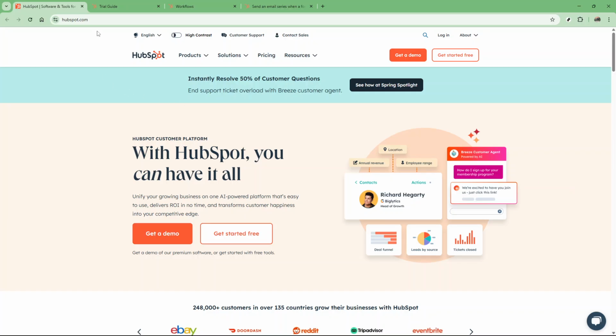First, you'll want to open up your web browser and type in www.hubspot.com. Once the HubSpot homepage loads, you'll see the login button right at the top. Click on that and enter your credentials to access your HubSpot dashboard.